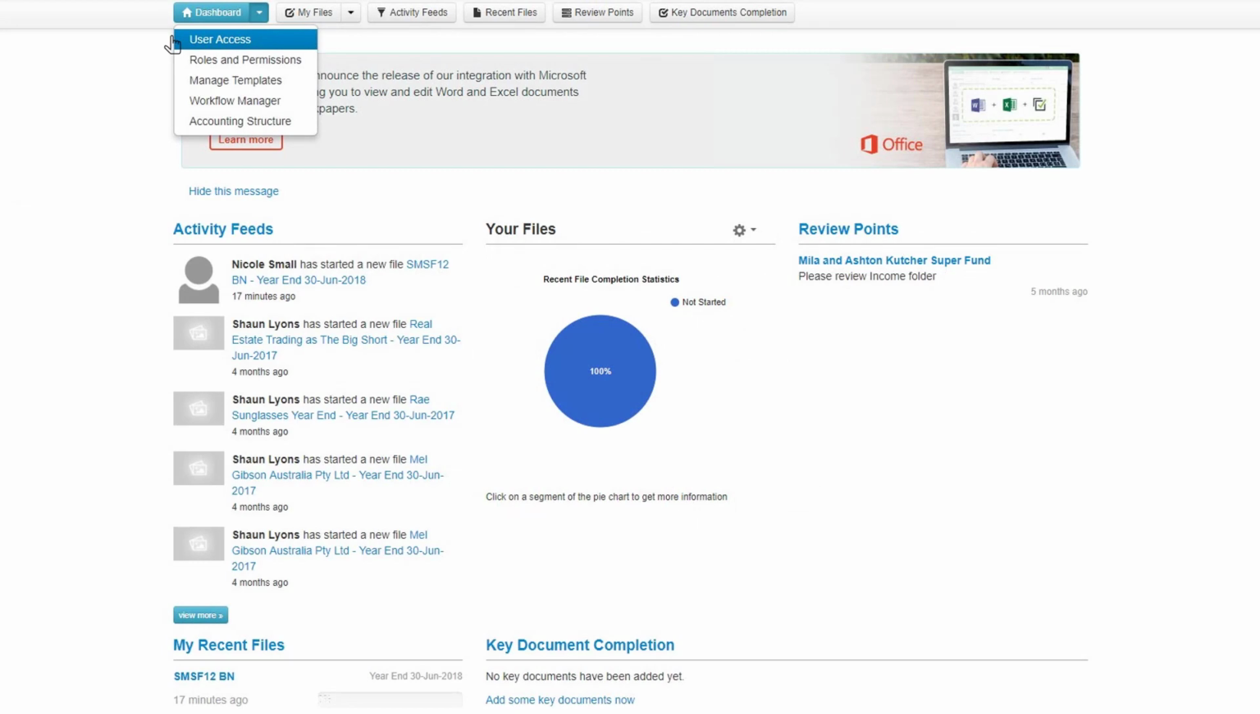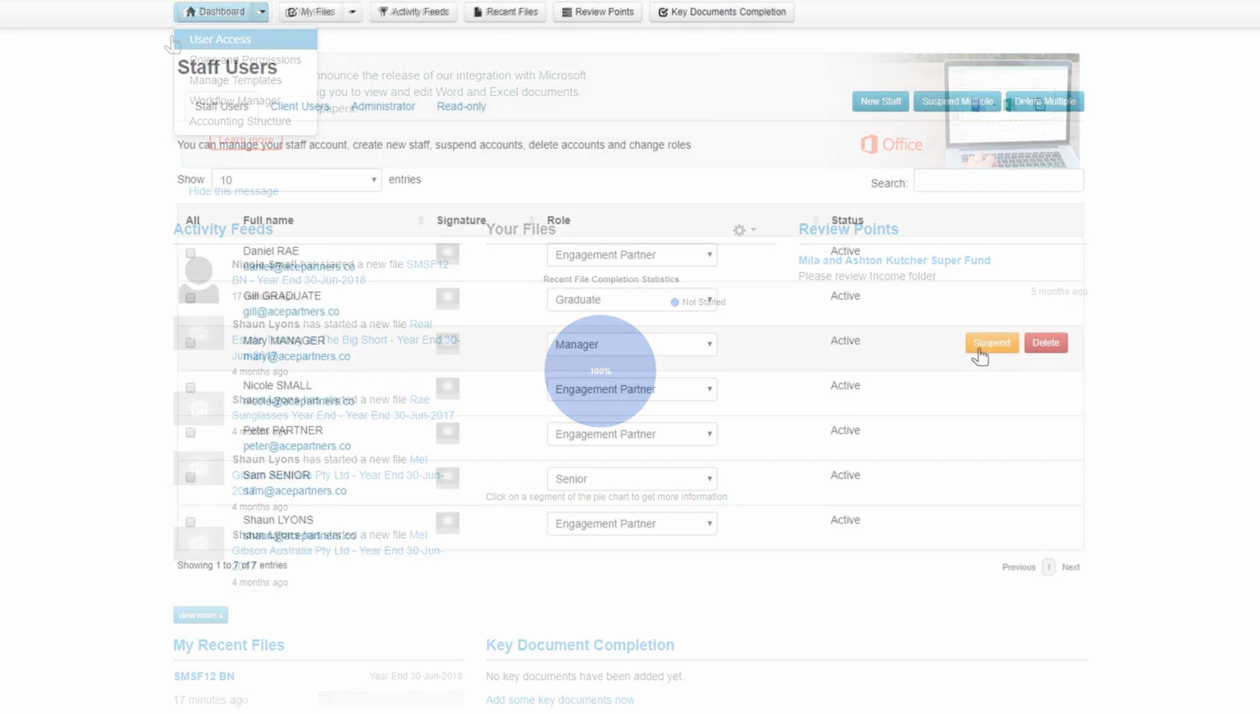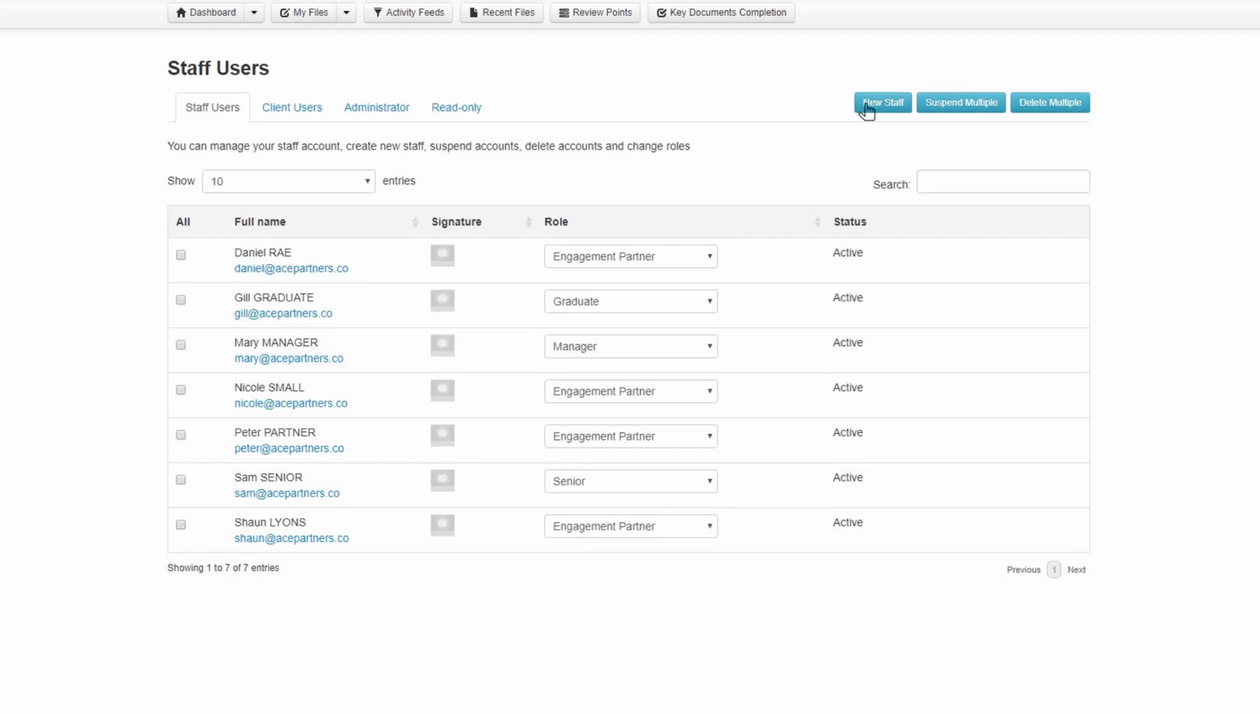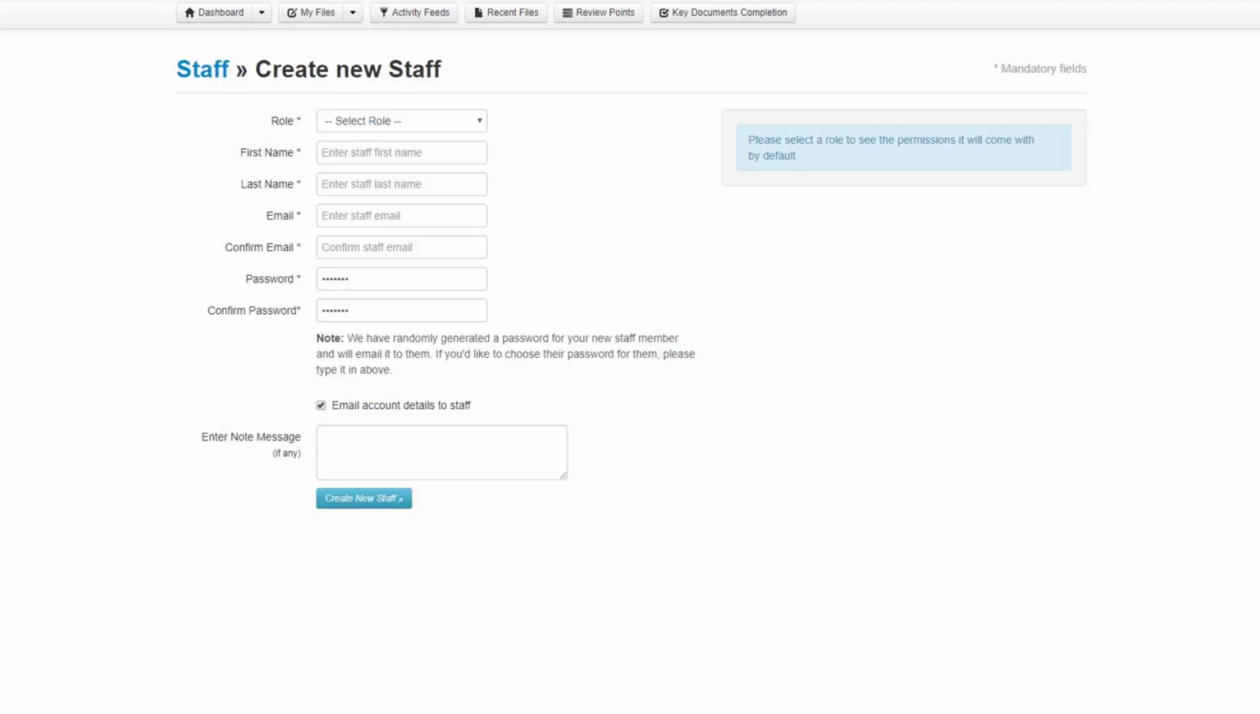From the dashboard's drop-down menu, select User Access. You will be met with all user types available within the application: staff users, client users, administrators, and read-only users. In this video, we will be focusing primarily on staff users. It is in this section that we can create, suspend, or delete staff members. Click on the New Staff button in the top right of the page to create a new staff member.